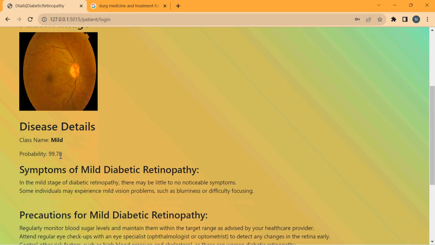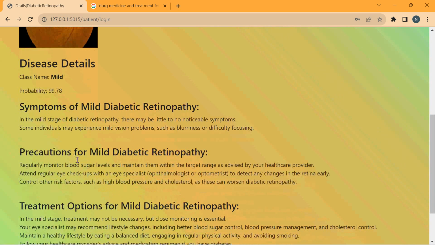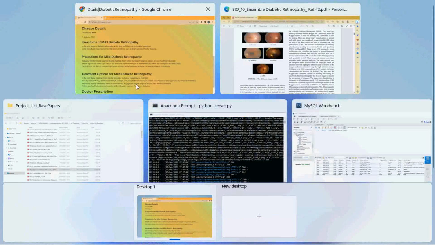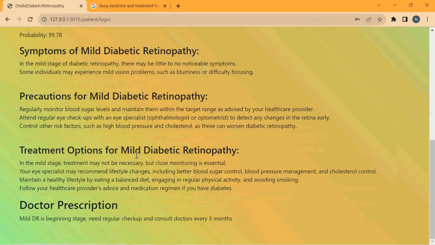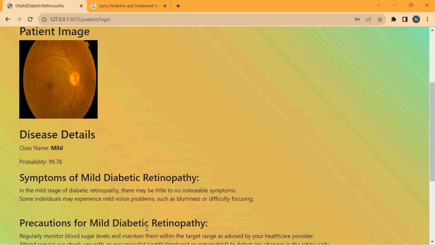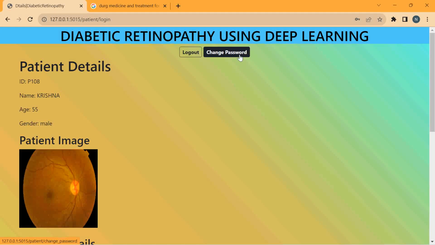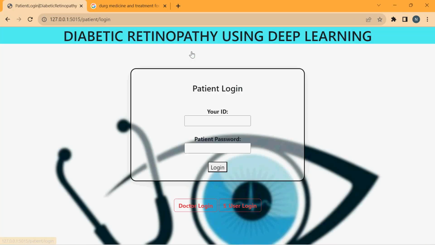It is mild, 99.78, and we are giving the symptoms of mild diabetic retinopathy, what precautions he has to take, what treatment he has to take, everything. And apart from that, the doctor's prescription, the mild DR beginning stage, will also come into the picture. So as a complete package we did it. If he wants to change his password, he can change it here, and he can log out. I don't want to prolong this video, it will be boring for you. So it is one sample.